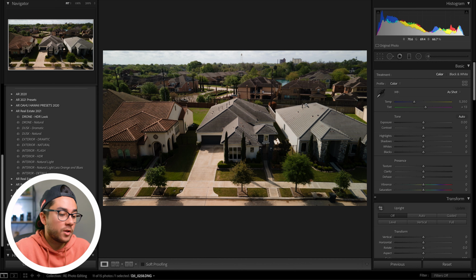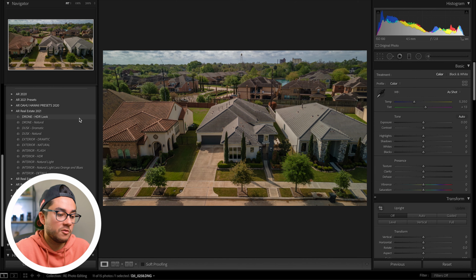So lastly, let's quickly go into some drone shots. I'll show you my drone presets, natural, and then HDR look. So basically this is natural, contrasty. This is if you need it to be flatter, but even if you did that, you can add in more contrast.